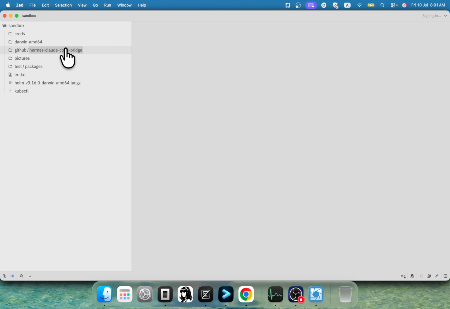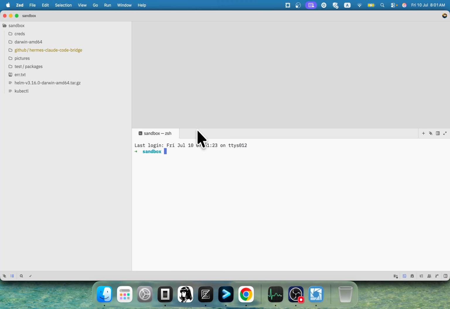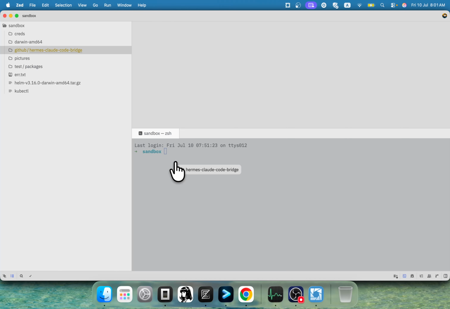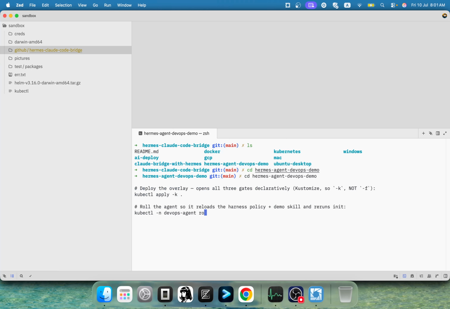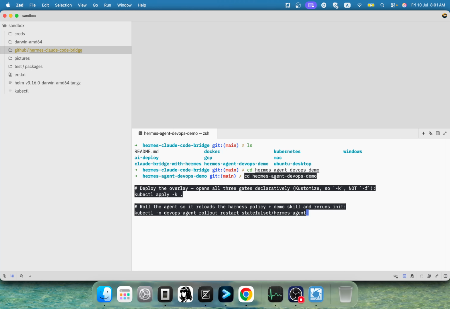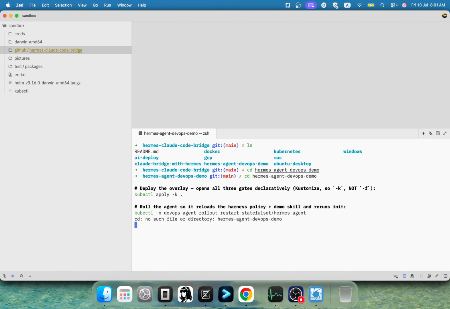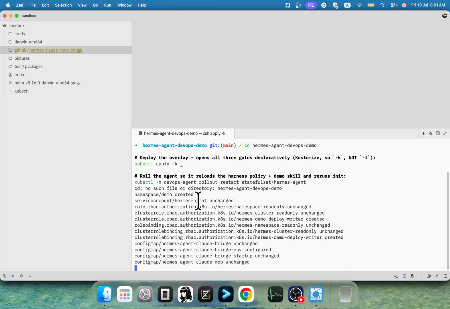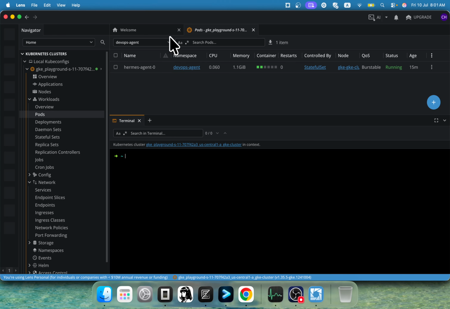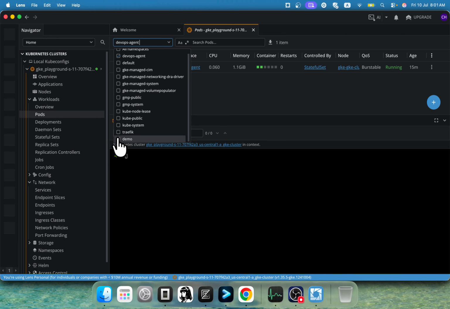And if I navigate to, let it open, let's open the terminal, and let me grab this guy here. So if I do ls, and go to the Hermes agent DevOps demo, I'm going to simply run it. There is no need for cd, but it is going to fail. What it does is deploy the particular settings and create this particular namespace. And if I select this particular guy, you will see that particular namespace is now available.